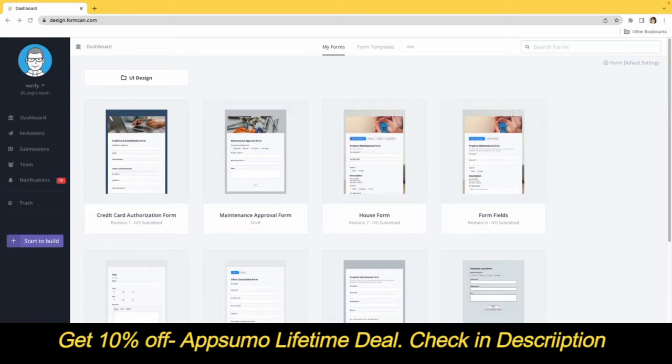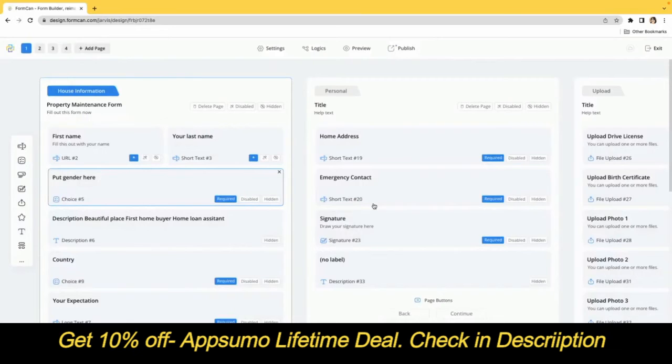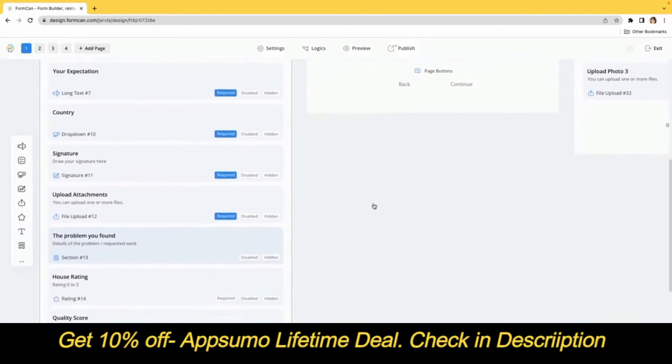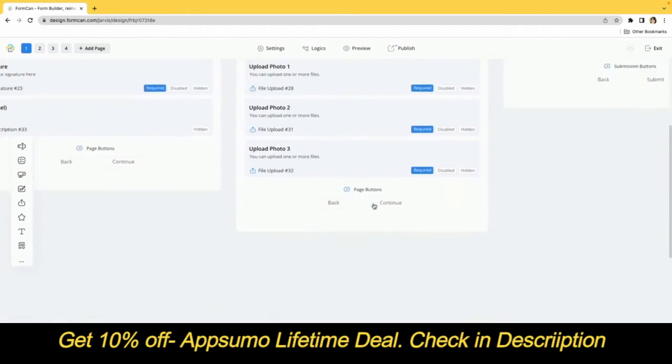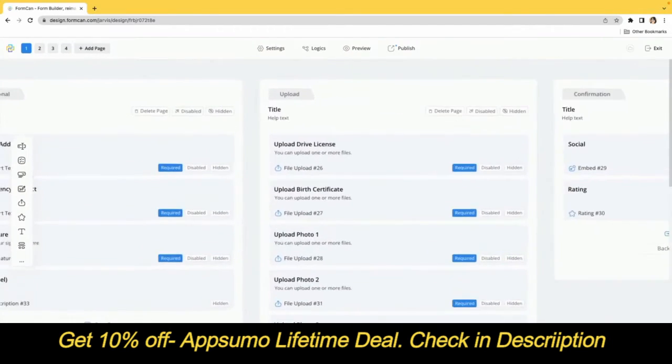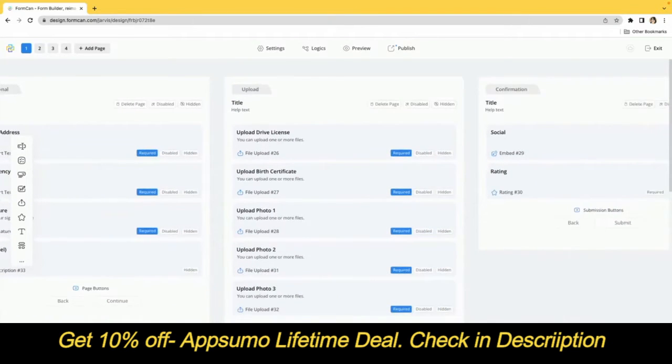The FormCan form builder simplifies the form builder by hiding unnecessary information out of your sight. Everything is visible at a glance. You can easily control your form no matter how big your form is, and no matter how many pages it has. However, simplicity does not mean a lack of functionality.